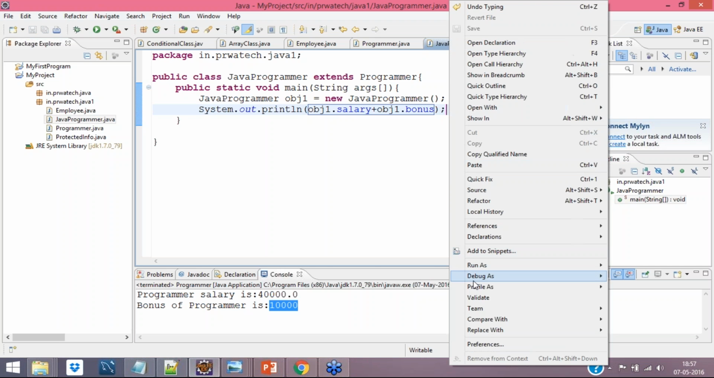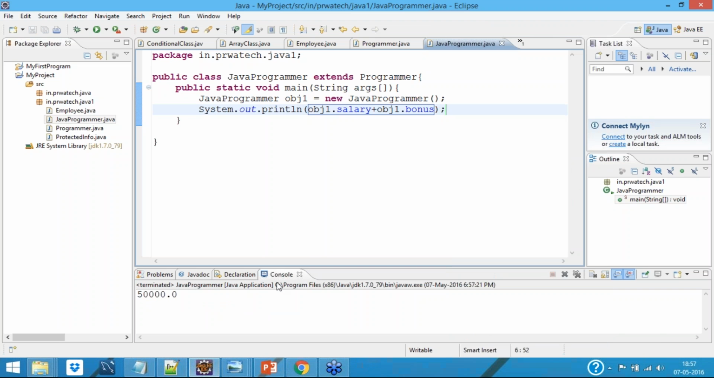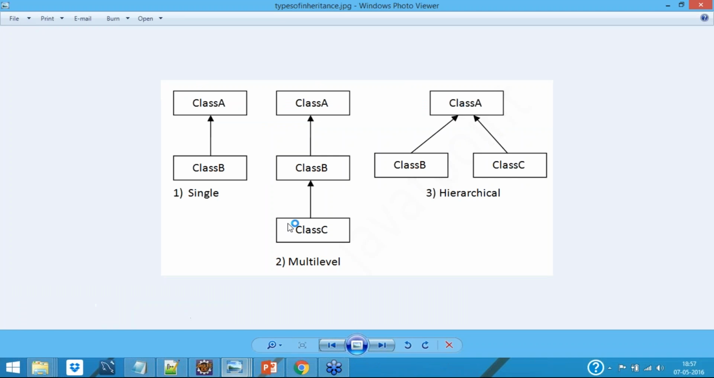If I just run it, I'll get 50,000. Yes, I got 50,000. Fine. So this is nothing but my multi-level inheritance. Then hierarchical, same thing we can do. We can have two classes inheriting from class A. Means programmer salary will be there in class programmer, and we'll also have programmer salary inside Java programmer. That is nothing but hierarchical.